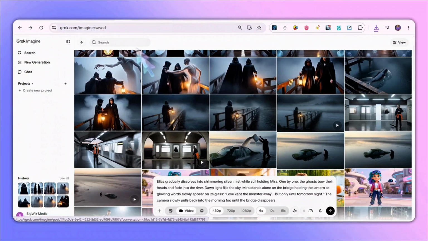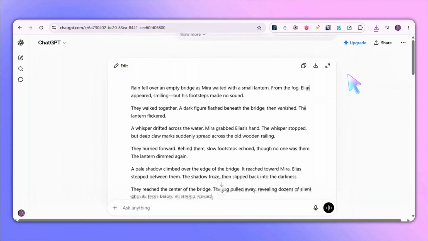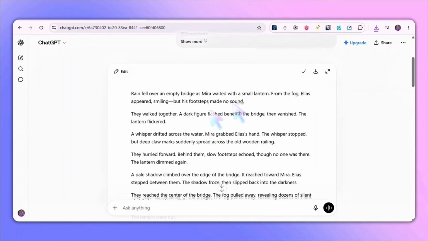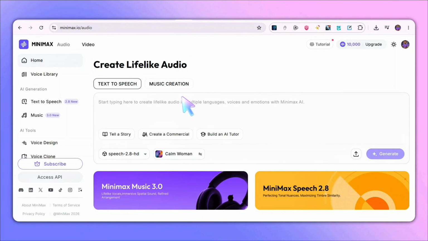So what we have to do right now is get our voiceover. I will head back to ChatGPT and copy the story. There we have it, right here. And we are going to use MiniMax audio to generate the story. We can use any text-to-speech AI we like, such as Google AI Studio, or you can even use 11 Labs. Any one of them will work, but in this particular video, we are using MiniMax.